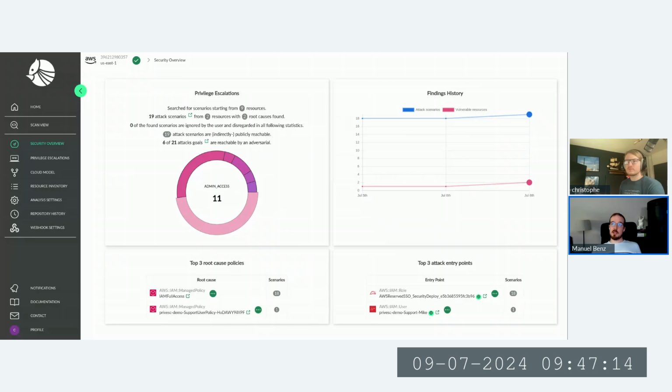But generally speaking, you would analyze your account and you would find that you have a vulnerability that allows privilege escalation before it's exploited, right? So this happens before the attack happens. It's not like incident response, but like a vulnerability scanner for code, where you can see you have vulnerabilities in your code. And we actually scanned the account that Christophe just showed us.